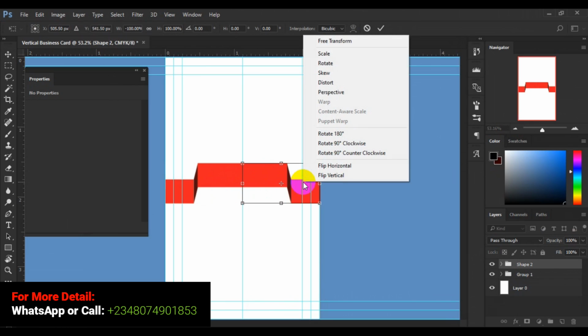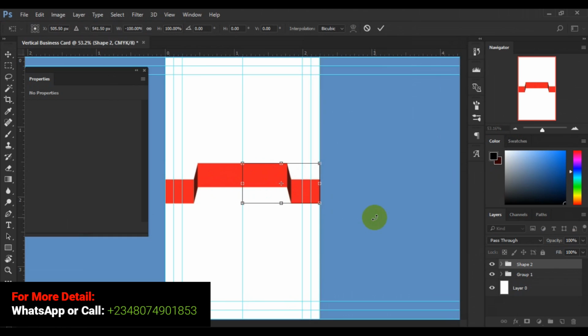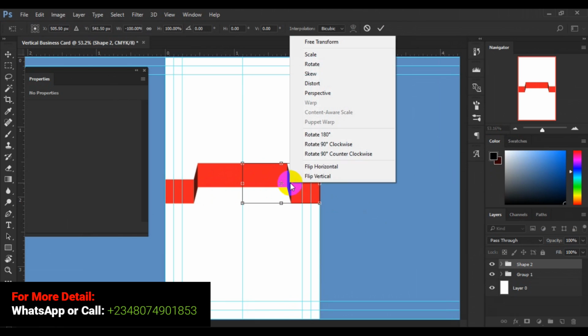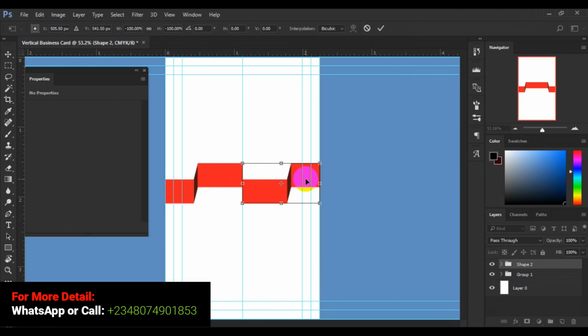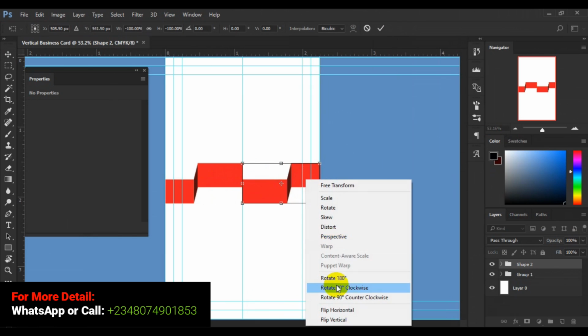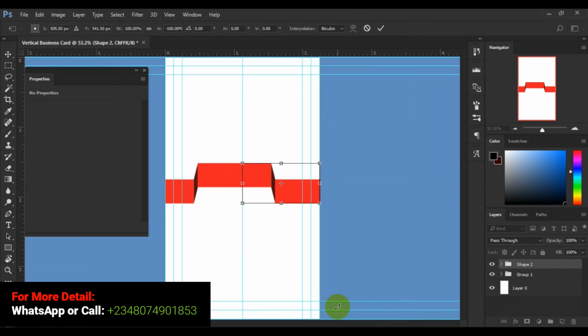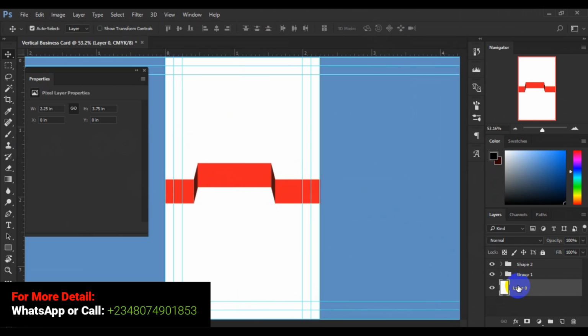Then let me see if this concept is going to look nice. Okay, I will right click again, flip vertical, right click, flip horizontal, okay, let me leave it this way. Then I can remove this thing now, and I'll go back to my background shape now.